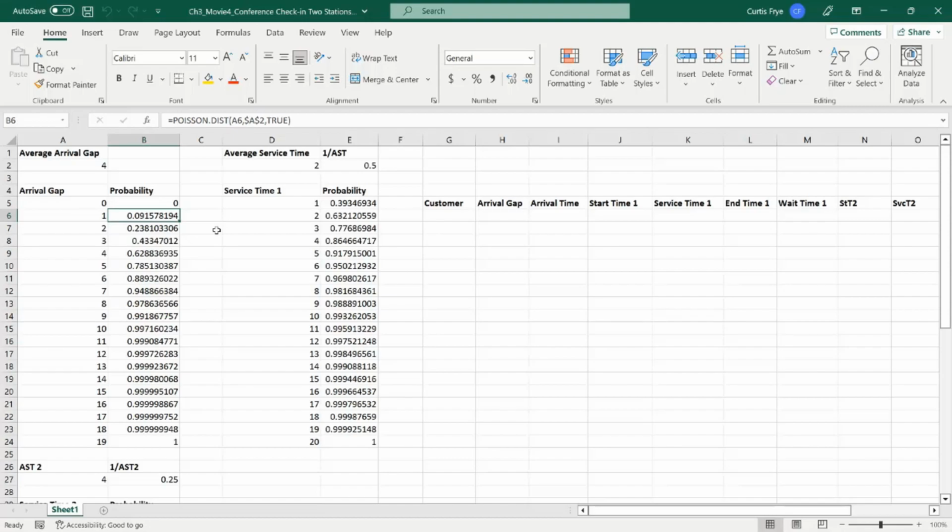The probabilities are calculated using the Poisson distribution, which is exponential and is used to estimate or model the typical gaps between events. Then for service time, I have the average service time of 2, so it takes 2 minutes to help a customer on average. We're going to use the exponential distribution. So for that, we need 1 over the average service time. So that is calculated for station 1 in cell E2.